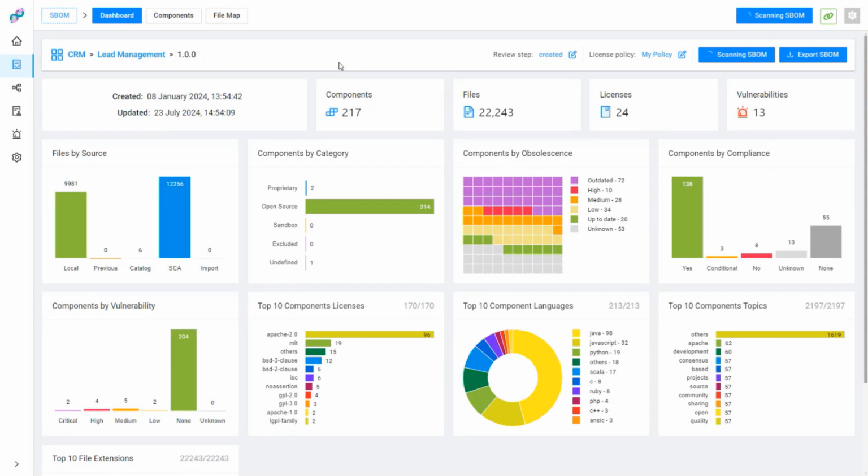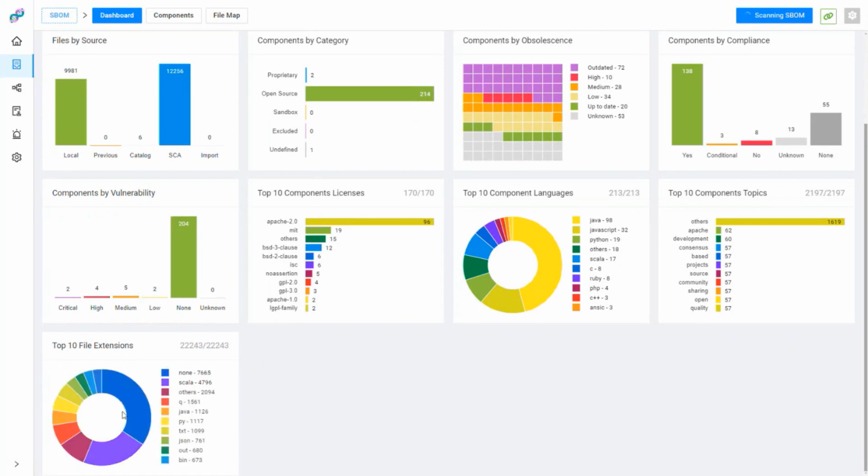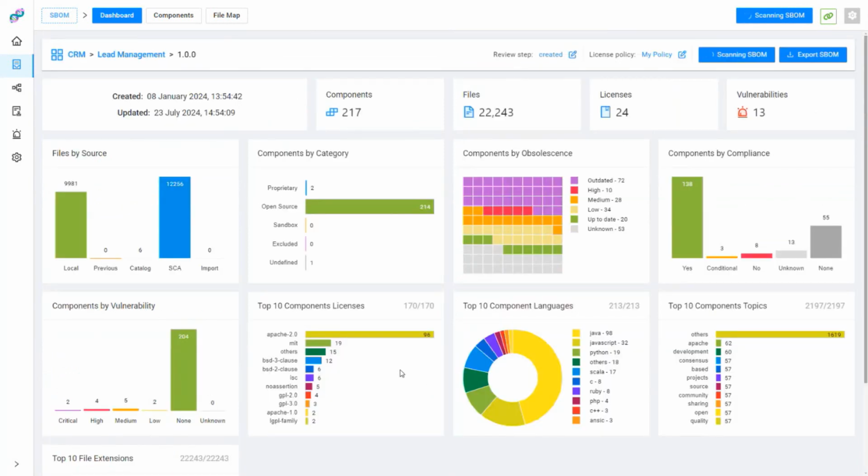And at this dashboard level, I get access to some summary statistics and metadata, kind of a visual representation of my SBOM, the number of components, the number of files, number of licenses. You kind of get the idea. I'm not going to go through every single tile here, but you could see some very interesting things like the top 10 component licenses that are represented in this SBOM. I could see file extensions in this nice pie chart here. So some pretty cool summary statistics and metadata on this SBOM.